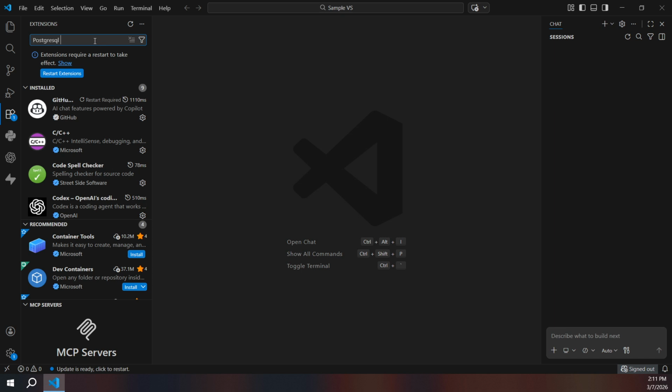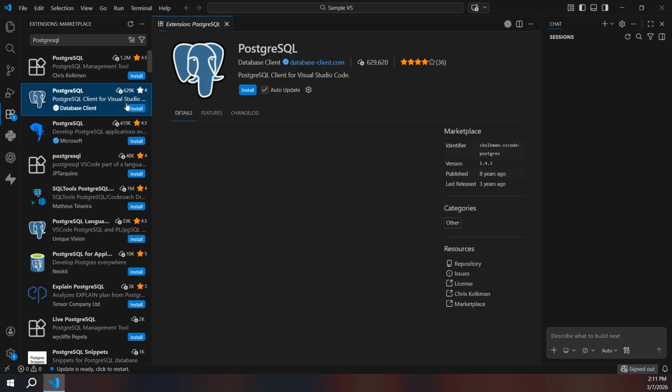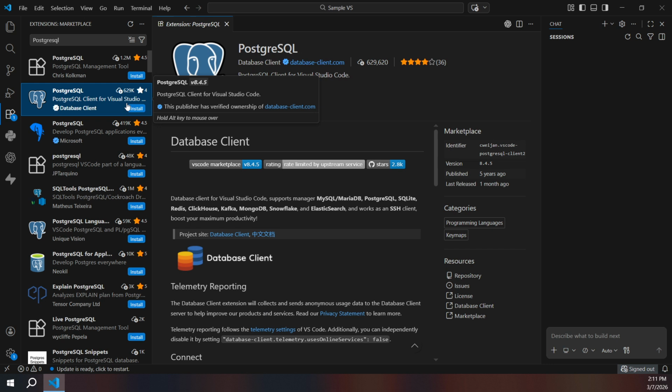You'll see several results, often from different publishers. Look for a well-supported PostgreSQL extension with strong reviews and regular updates. Reading the description is helpful. It should mention features like connecting to a database, browsing tables, and running SQL queries directly in the editor. Verifying the publisher and checking ratings is a simple way to avoid installing the wrong tool. If you're on a corporate or managed device, make sure extensions are permitted by your organization's policies.